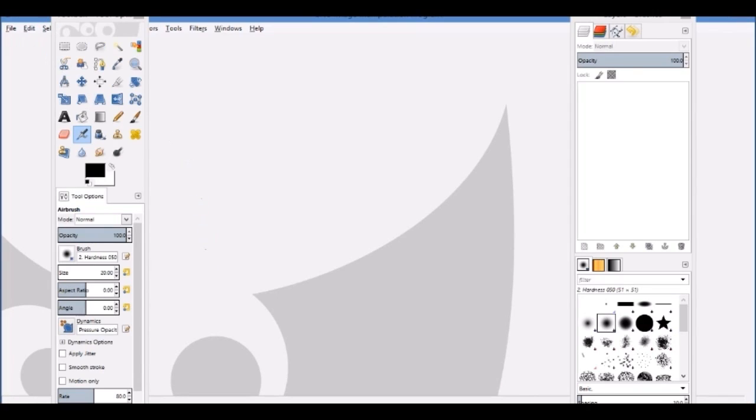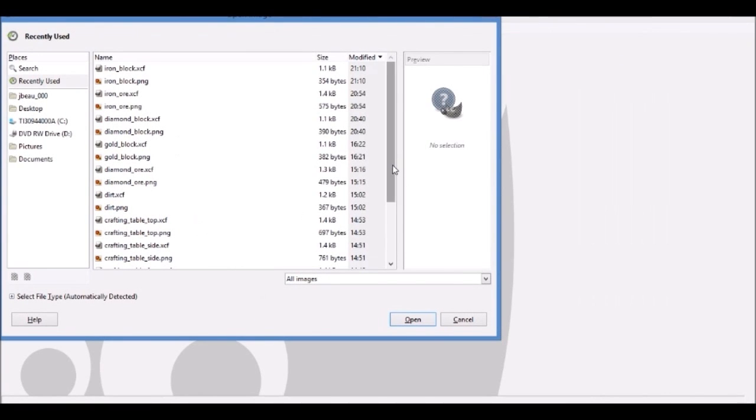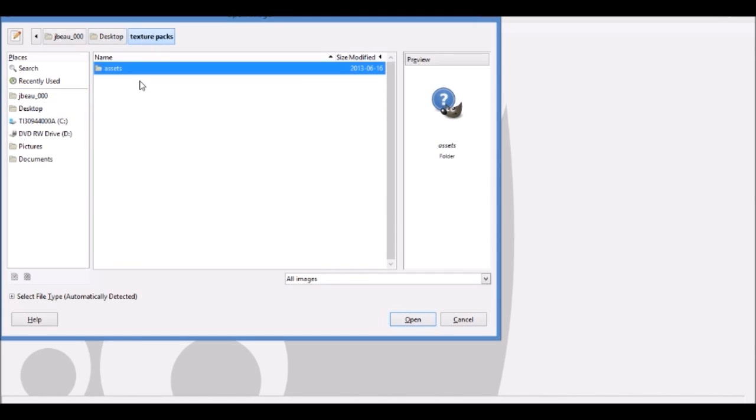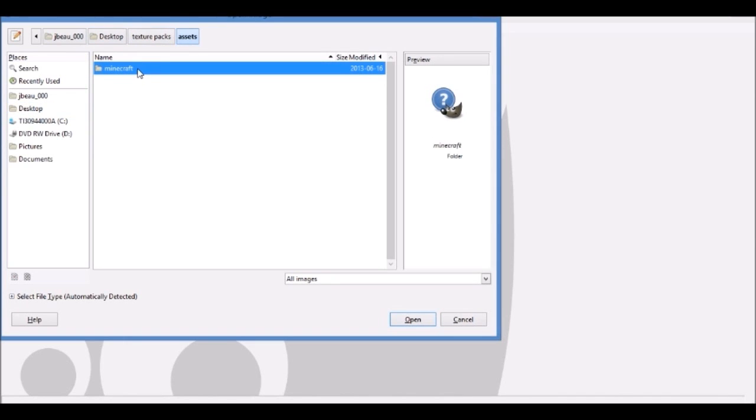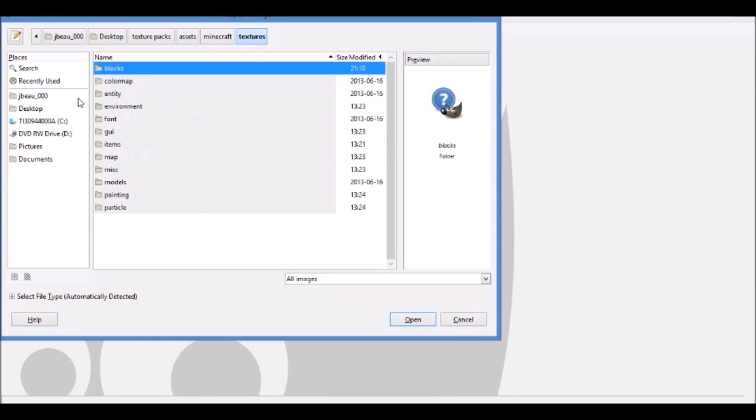Okay, so you're just gonna open a file. I'm gonna go to desktop and look for the file. I found the file here. I just put it on my desktop because it's easy. So go to assets, then Minecraft, and then textures. This is only for the textures, not for the sound.